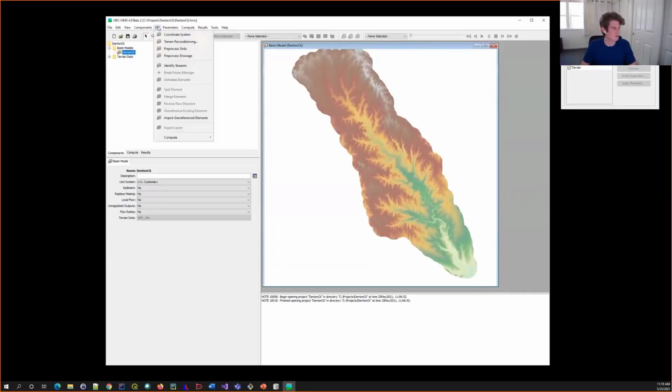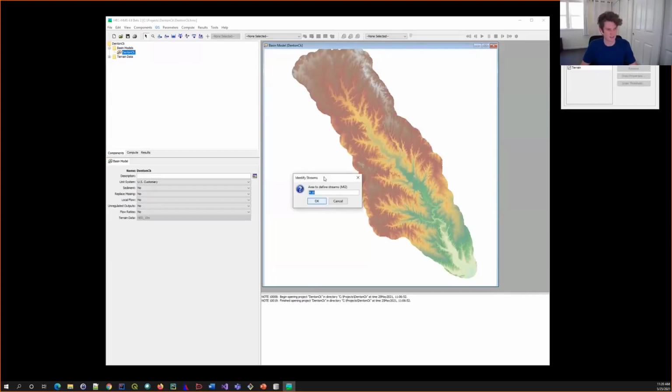All right, I'm going to turn that off. We're moving our way right down this GIS menu. This next step is called Identify Streams. And part of Identify Streams is to parameterize, or enter, a threshold to define the streams.